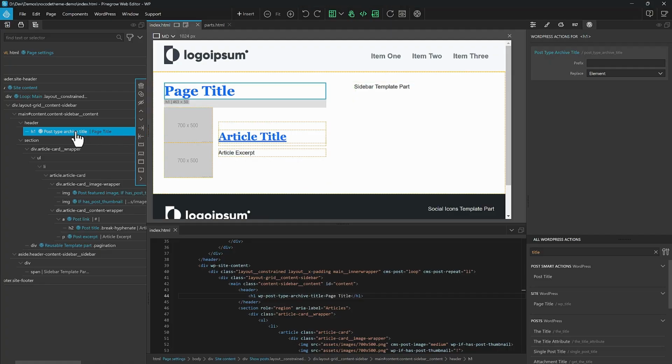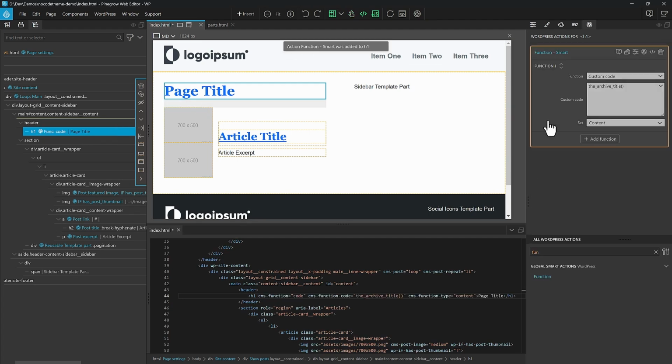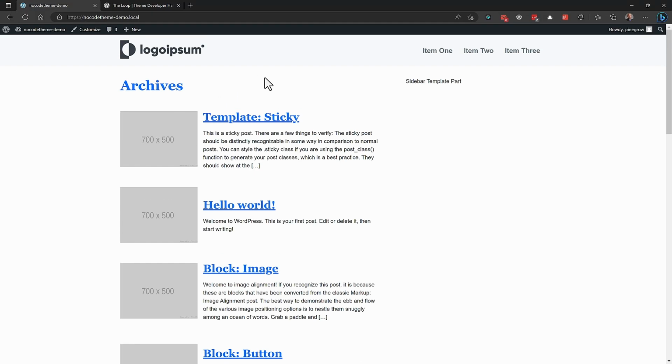So in this particular case, when we're looking at the main blog archive, I recommend just using the archive title custom function. And this is just a function that's built into WordPress. I'm not sure why Pinegrow hasn't put it inside of their WordPress actions yet, but it gives me exactly what I'm looking for. And you'll see that once we build out the search feature, this will say search results for whatever. When we do an author archive, it'll show the author's name in there. It basically does exactly what you would expect from a title.